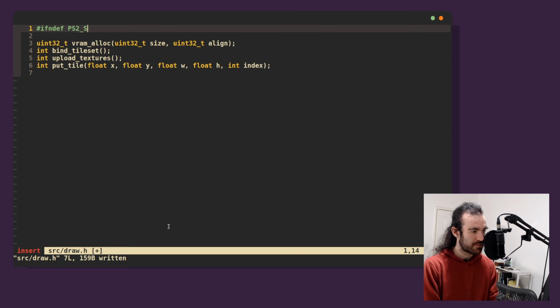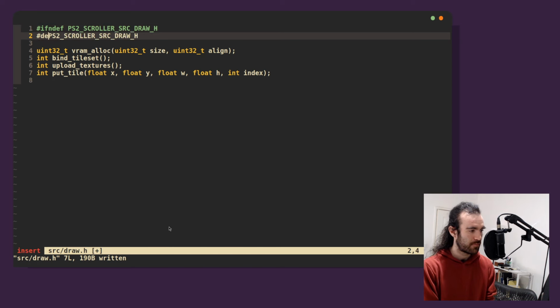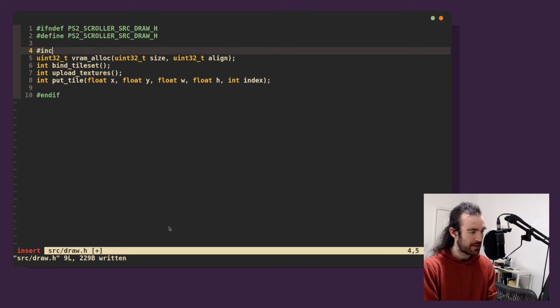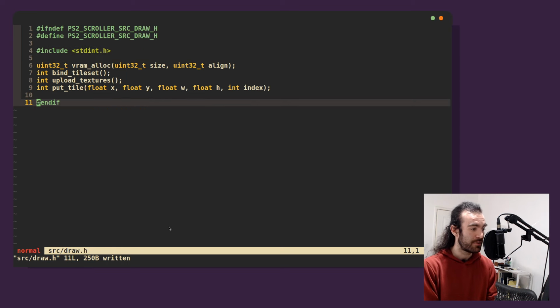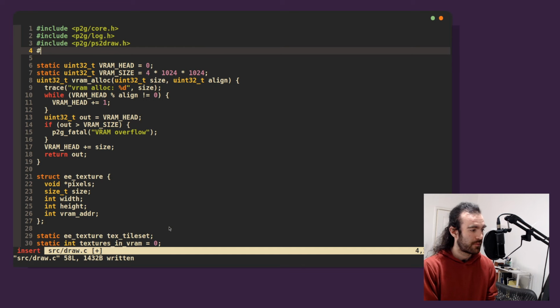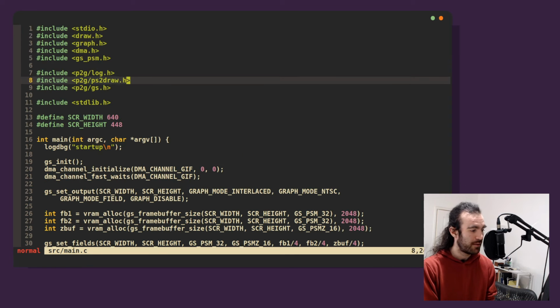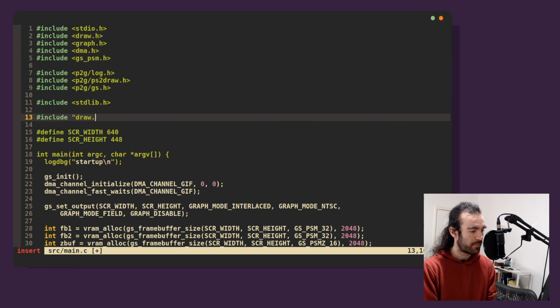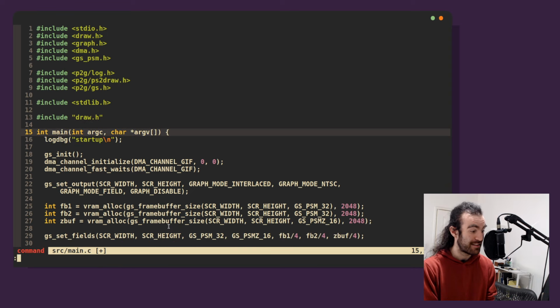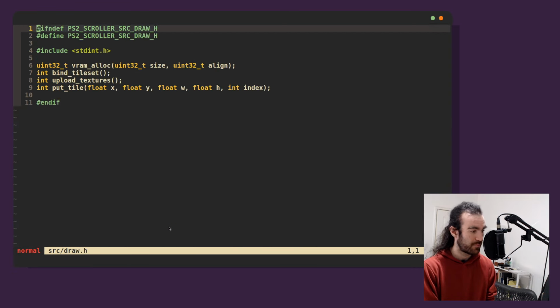PS2, we'll call it scroller draw H. And do we need anything? We probably need to include stdint.h. Other than that, I think we're all good. Cool. Okay, so then in main, we need to include this as well. Maybe this should actually be defined in draw.h. That feels appropriate.